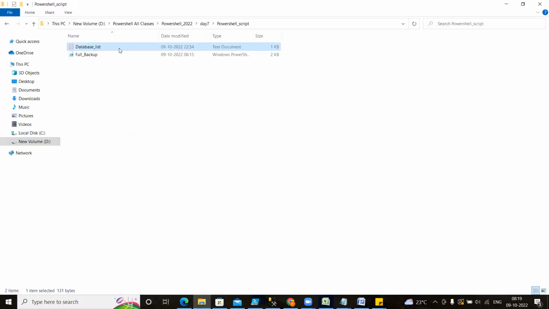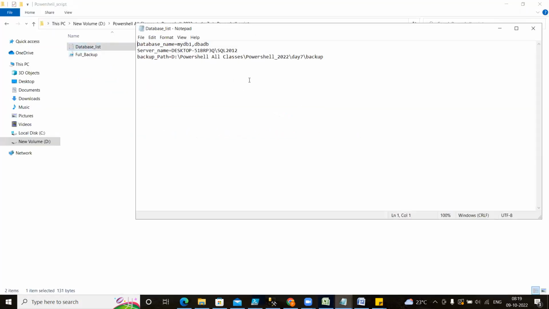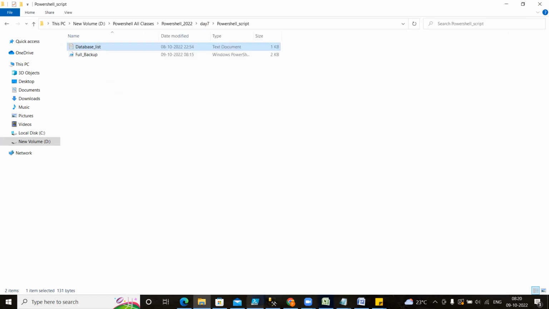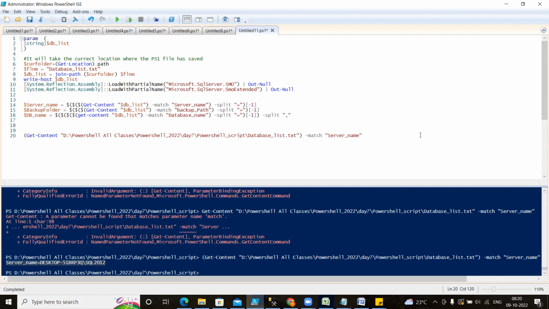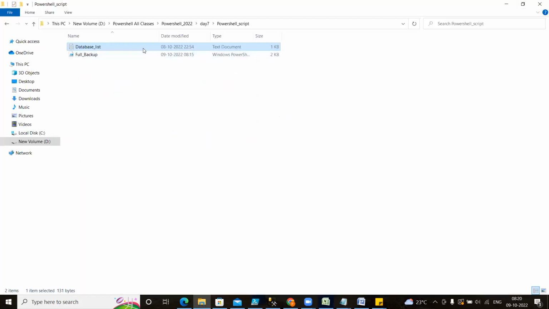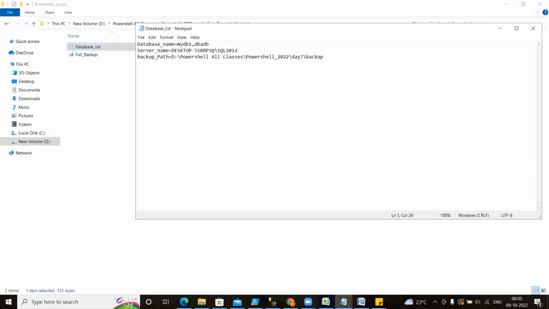If you are taking the backup for just one server, you only have to give one. But if you want to pass two, three, four server names and it has to take them one by one, then you can use the split function. I am going to use the same thing, like I have written multiple database names, with commas, master, comma, msdb, just as an example.